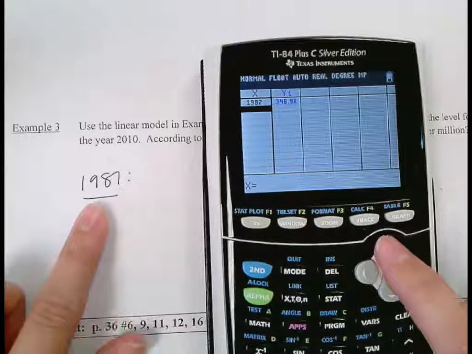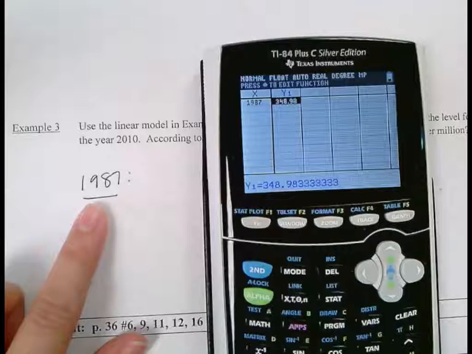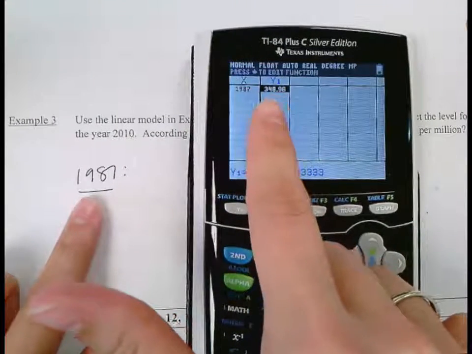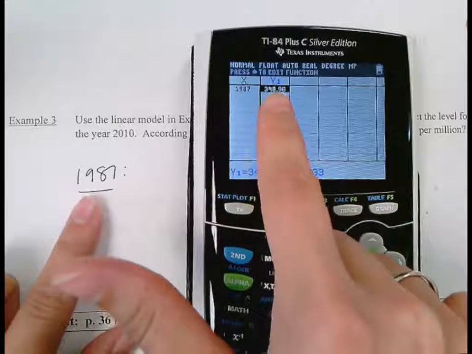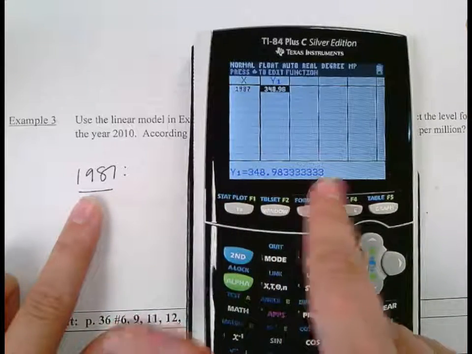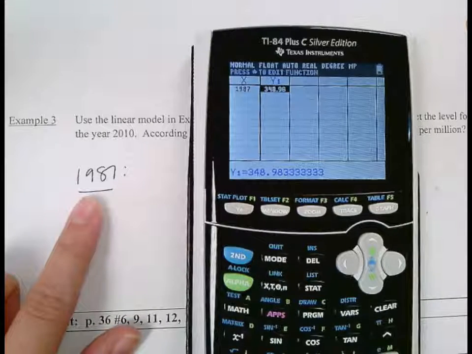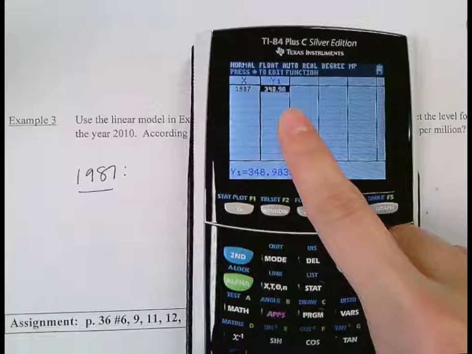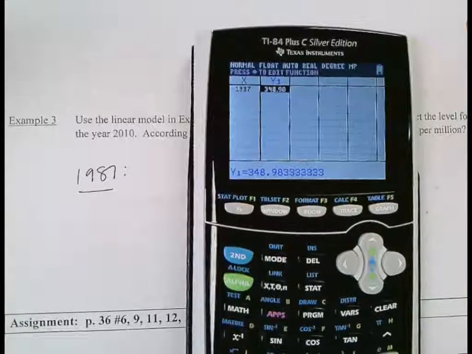Now you can go over to that Y value and highlight it, because the table is only going to show you a specific number of decimal places. If you highlight it, it'll show you at the bottom more decimal places so that you can actually round it to 3 decimal places. So in 1987, the carbon dioxide level would be about 348.983 parts per million.